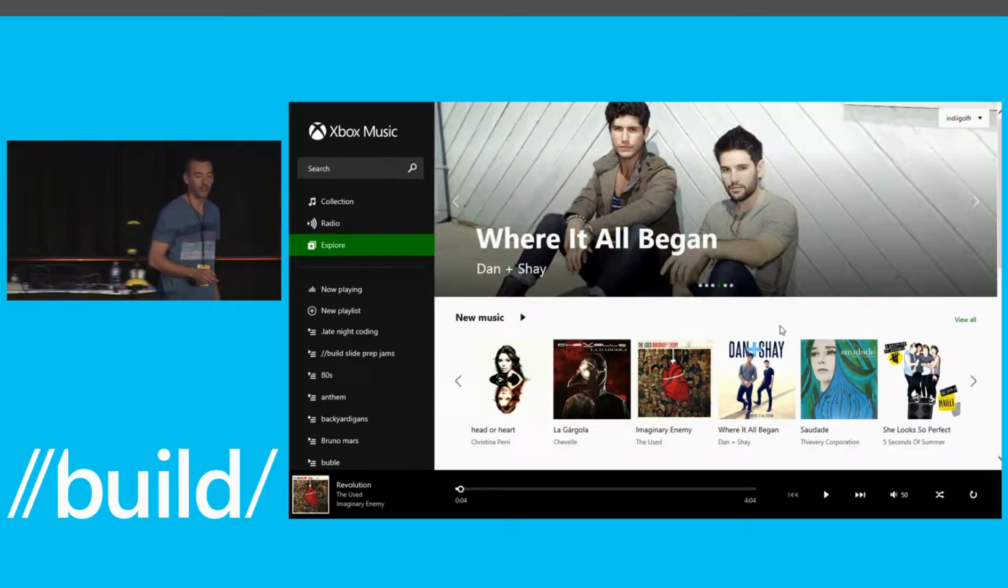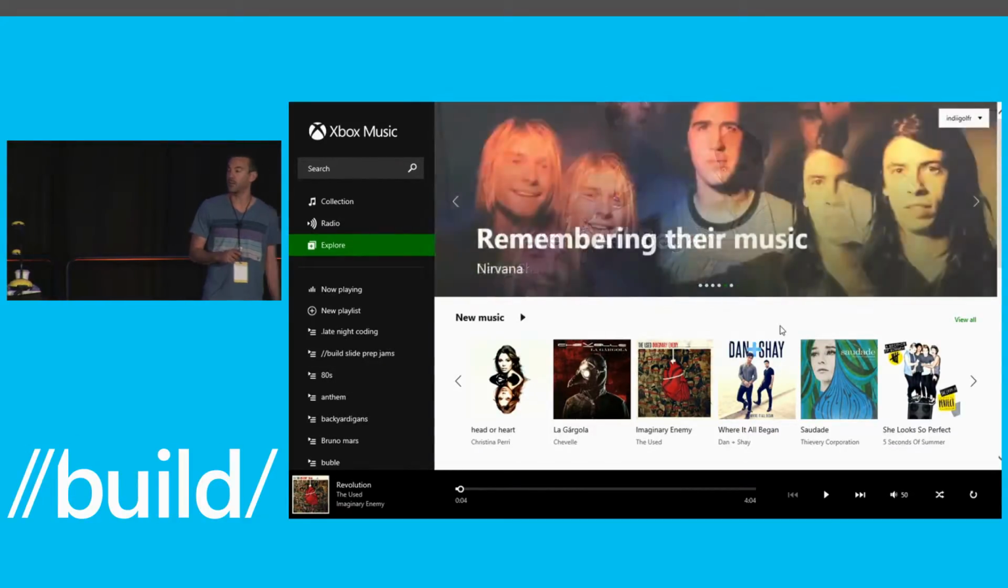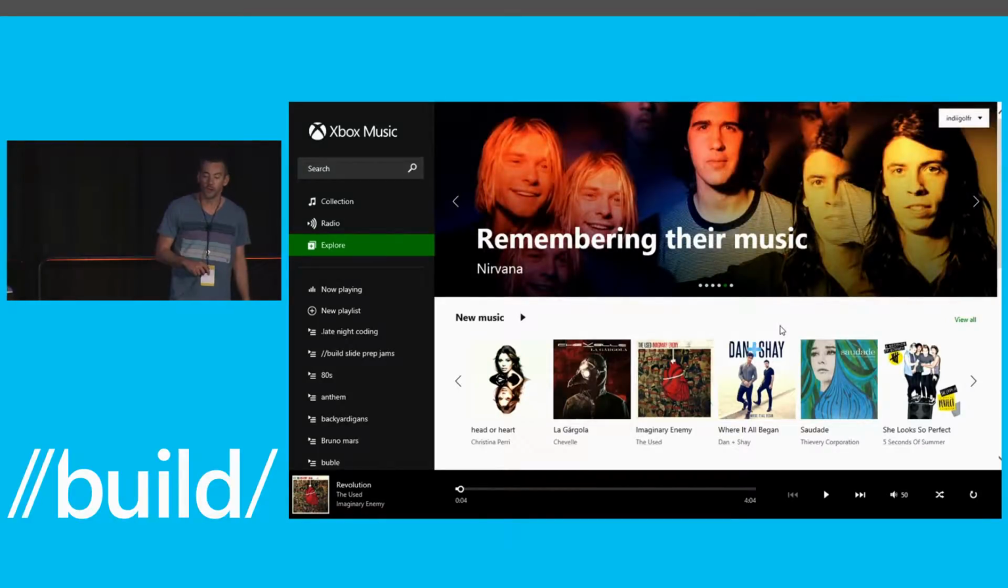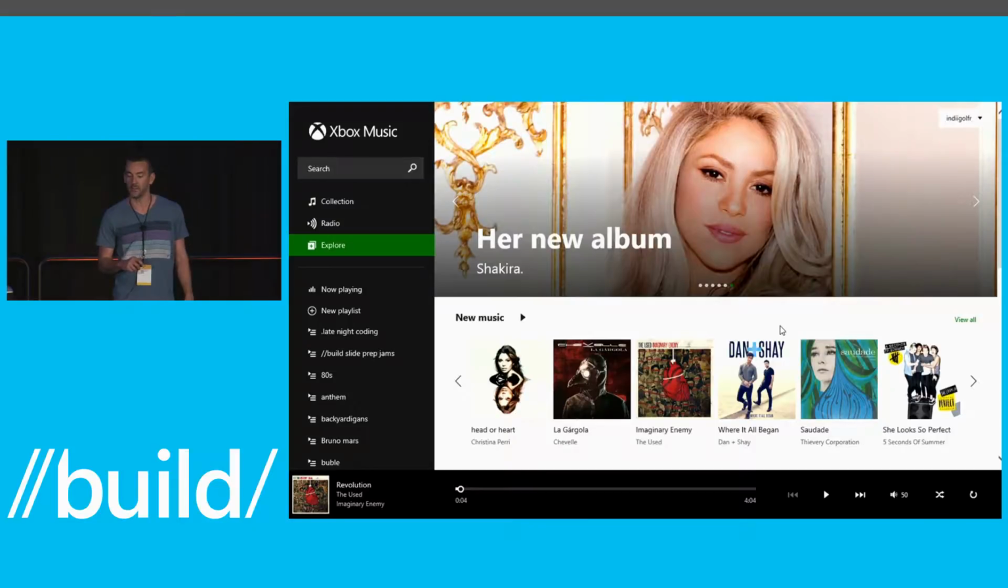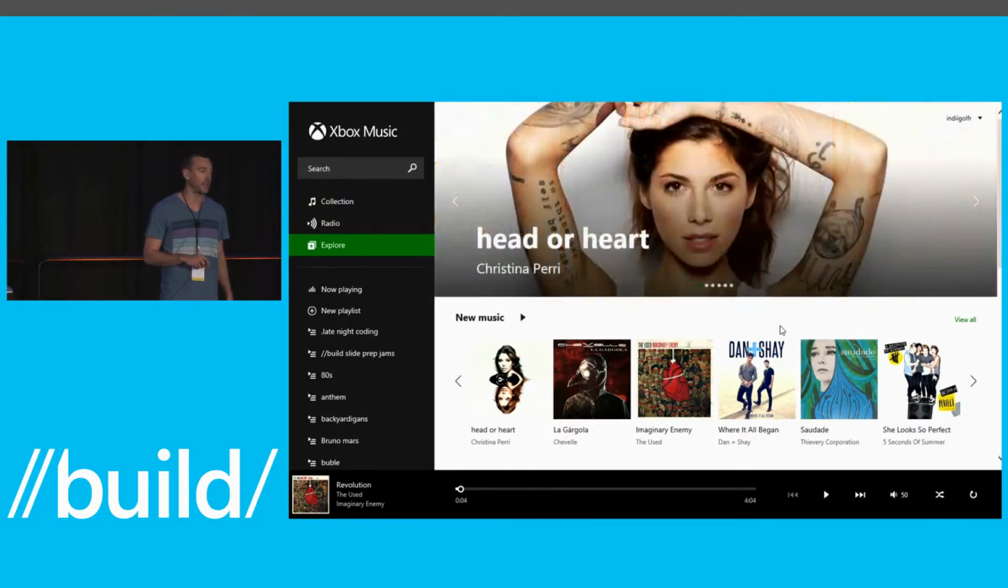Now, other music services offer similar features and experiences, of course, but we think it's hard with these other services for the average user to get the same breadth of experience as they can with Xbox Music. With our services, we make it easy to have some of the best features of our competitors all in one place. Let's see what I mean.